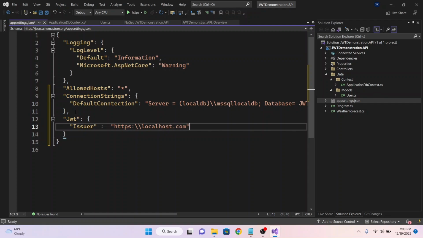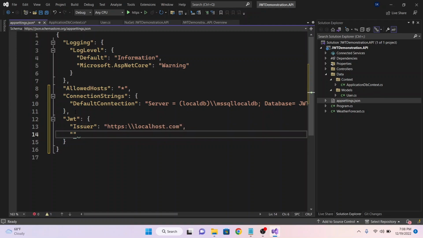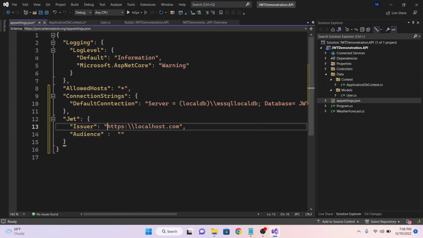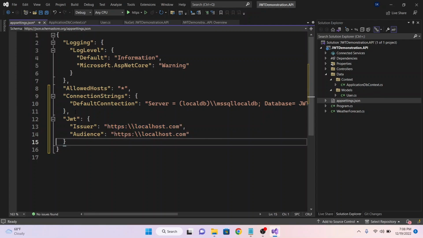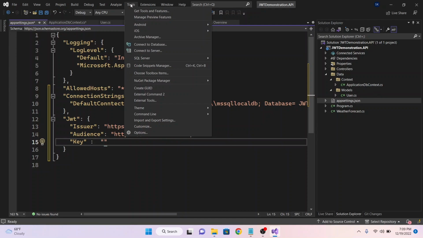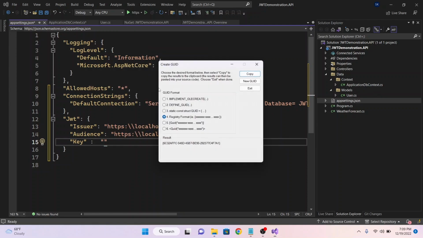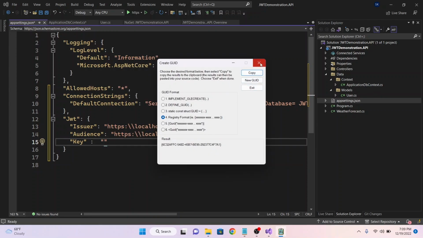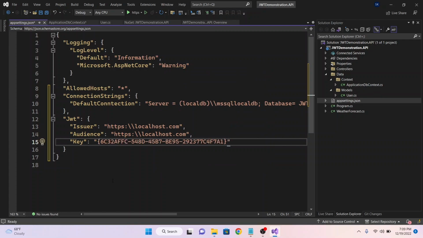Localhost.com, and you're going to have an audience. We could just repeat the same, and we do have the key, which we actually use for the actual encryption. So this could be whatever is unique to you. I'll just do something in shortcut here. I'll just create a GUID to put there, but you should put your key over there, and there you have it.